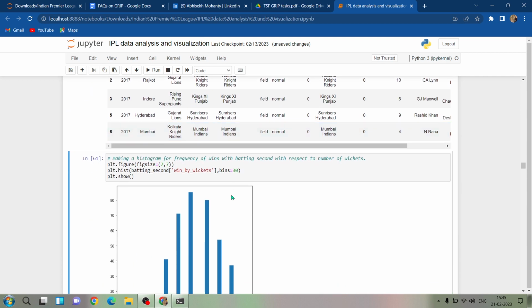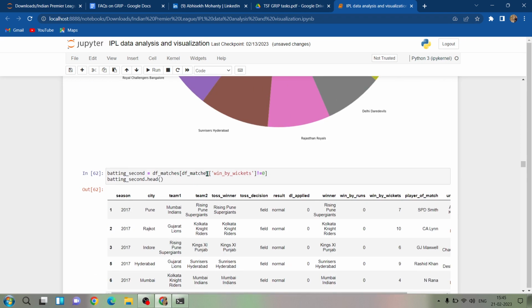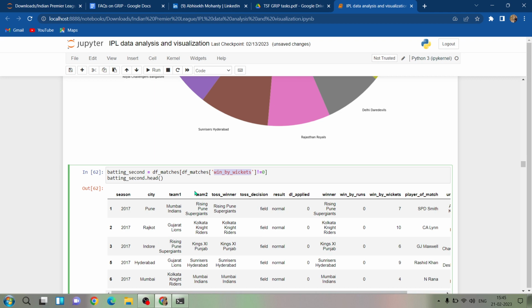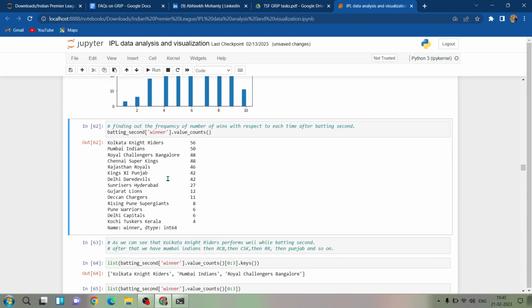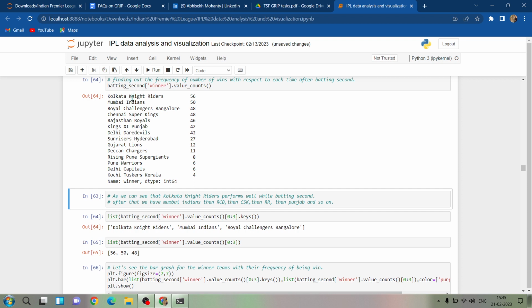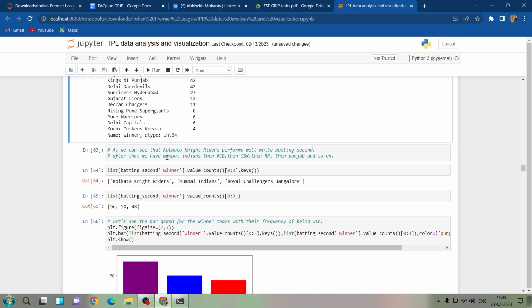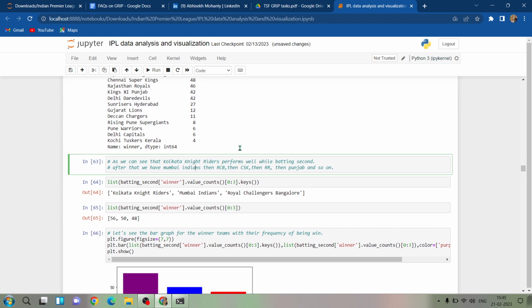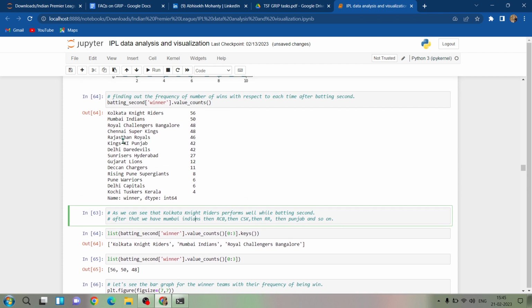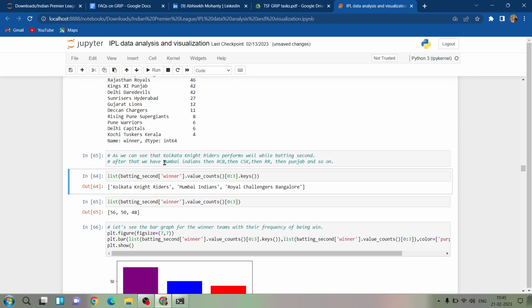And here you can see the win by wickets. In batting second, win by wickets cannot be zero. So let's check the histogram, and here we can see the value counts also. In batting second, we can see Kolkata Knight Riders won the most matches. As you can see, Kolkata Knight Riders perform well while batting second. After that we have Mumbai Indians, then RCB, then CSK, then Rajasthan Royals, then Punjab, and so on. Then Delhi Daredevils. Okay, we got it.